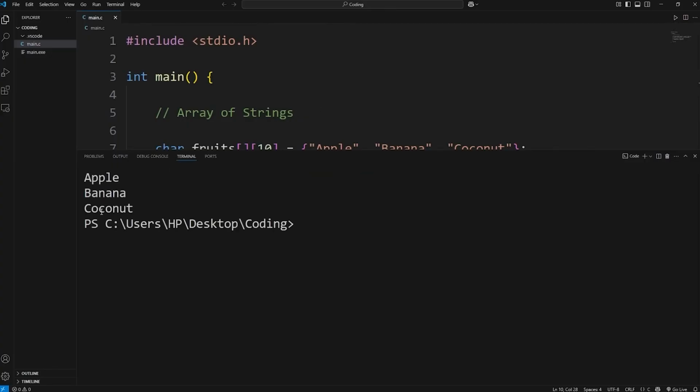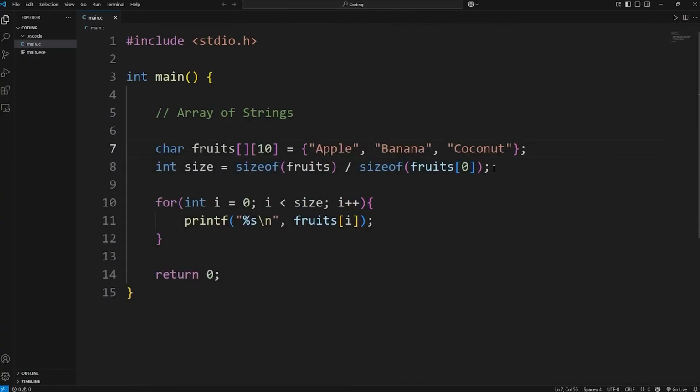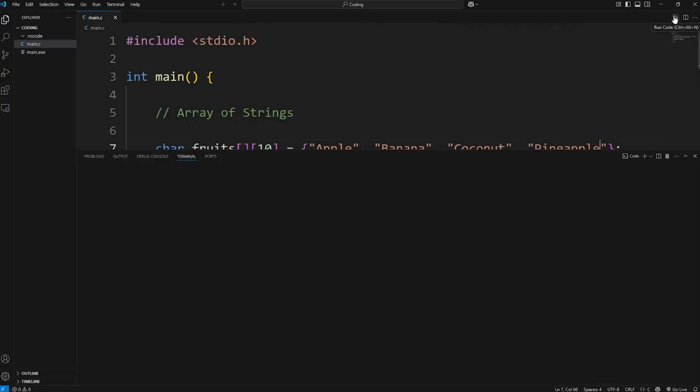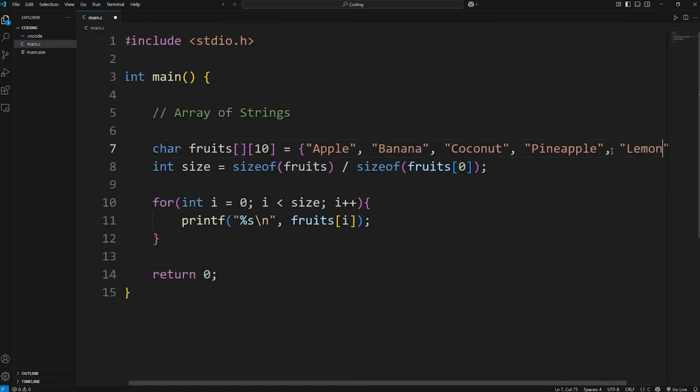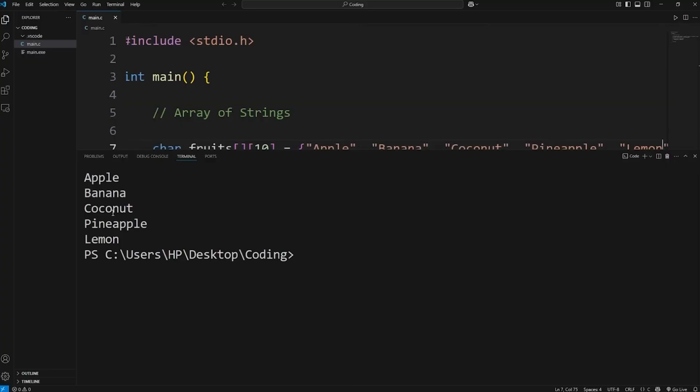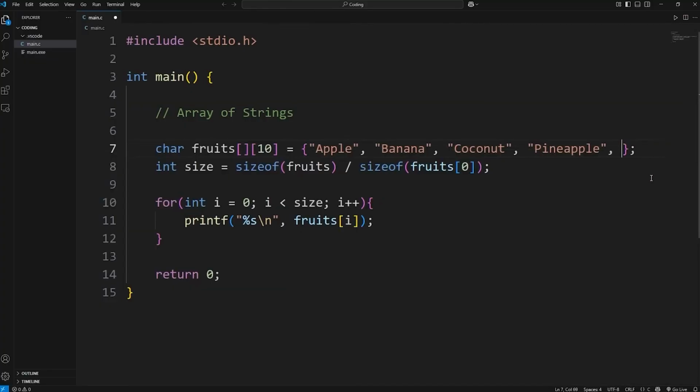Again, we get apple, banana, coconut. If we were to add new strings to our array of strings, the size will update. Let's add a pineapple. Then run this again. Apple, banana, coconut, pineapple. Or a lemon. Apple, banana, coconut, pineapple, lemon. By calculating the size of our array, we can use that with the for loop and loop that many times.